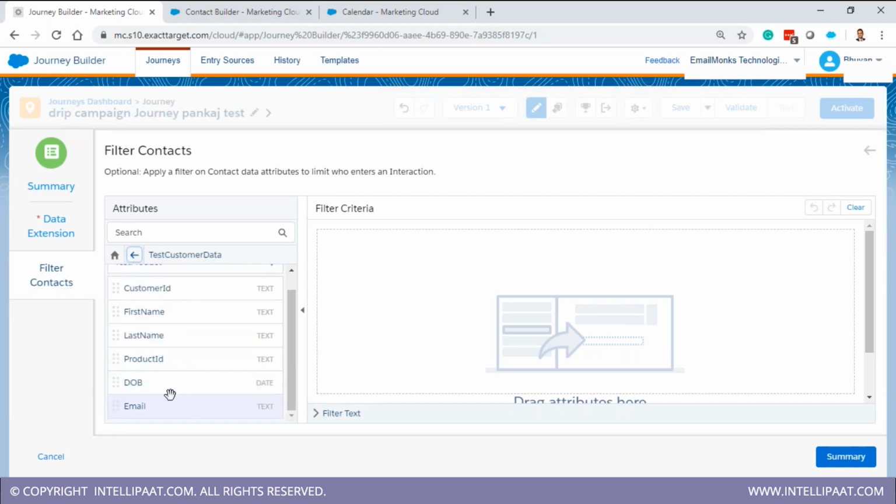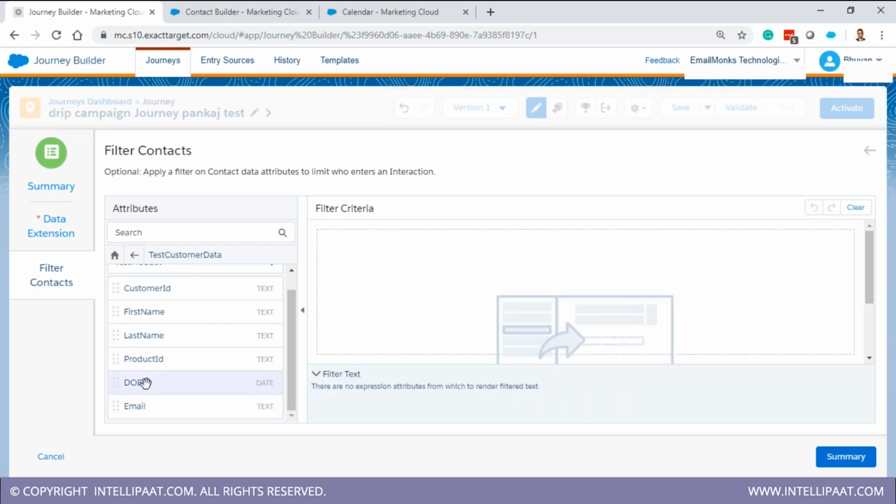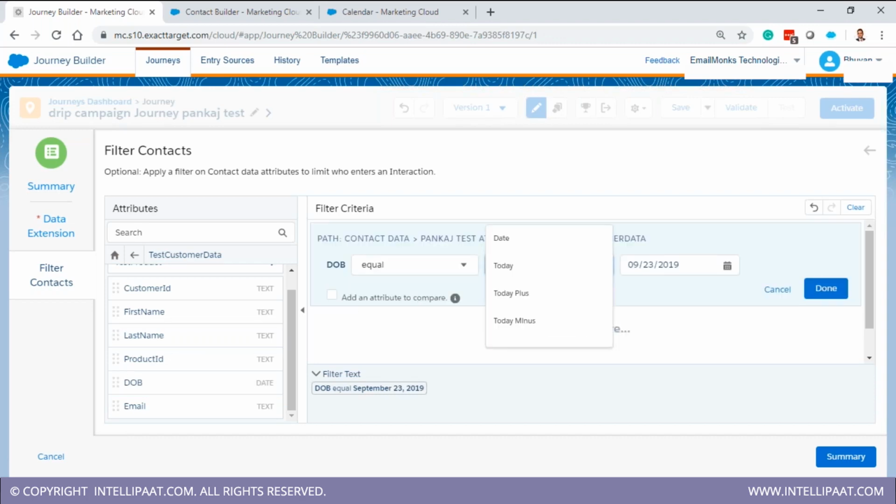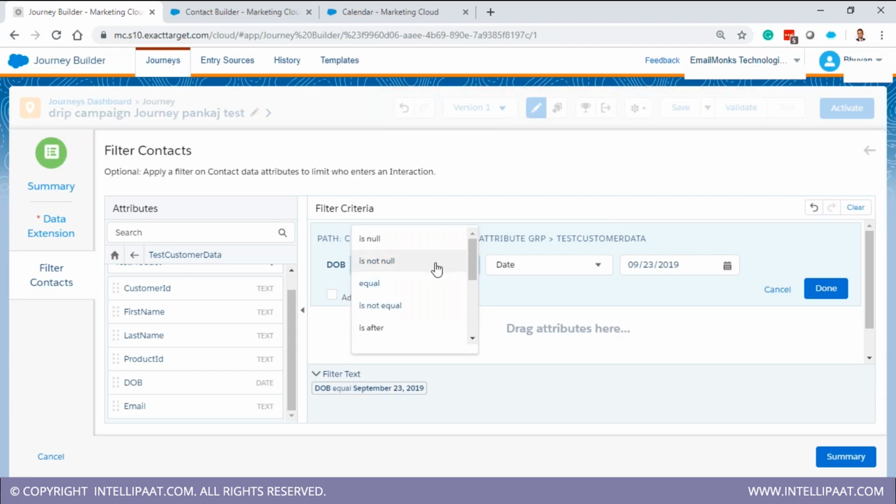Okay. So now let's say, for example, we were talking about insertion of data extension, filter contacts. What do you want to do? Let's say you want to put a filter criteria. What happens? Yes, or double click. So these are all the operations that you can do with a filter: is null, is not null, is after, is before.